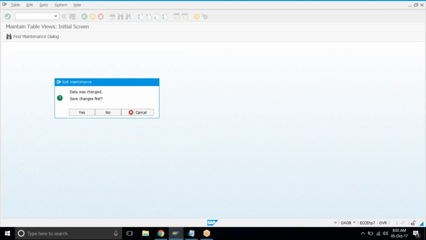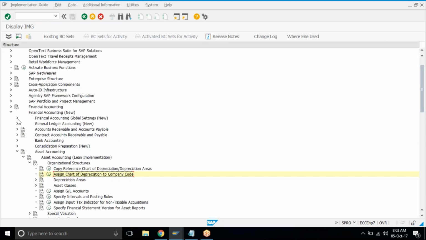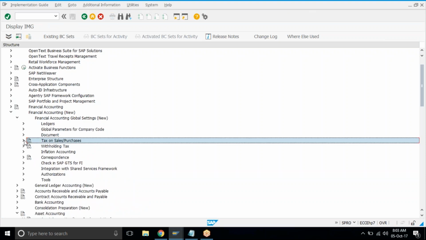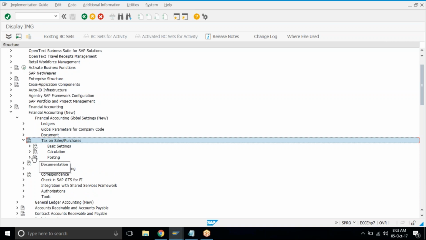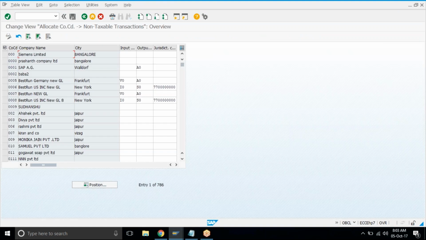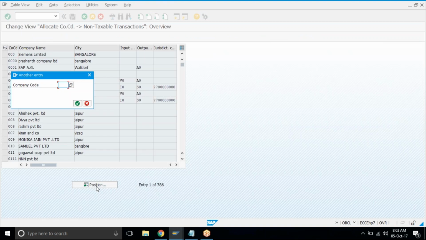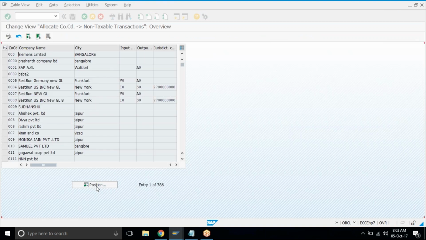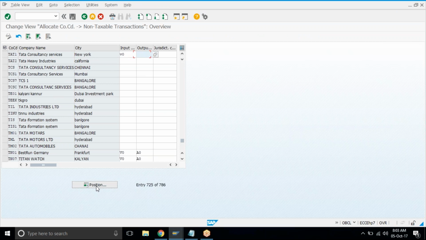Basically, you have to do one more setting. Go to Financial Accounting Global Settings, Tax on Sales/Purchases, and in Posting you will find Assign Tax Codes for Non-Taxable Transactions. Click on execute, go to position and put the company code as TAT1. In the input tax put V0 and the output tax put A0. Even if you have or not, doesn't matter. Simply type it and save. You'll be good.